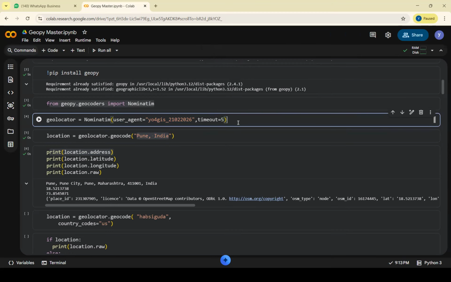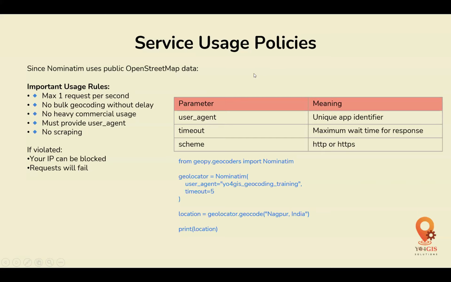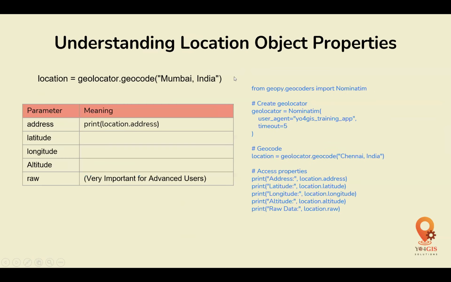So what will happen? What is the benefit of this timeout equal to 5? Our program will wait only 5 seconds. If in 5 seconds we get the response from the service, then okay, otherwise it will move forward. So this is the service usage policy. You will get the service usage policy in all the map services.